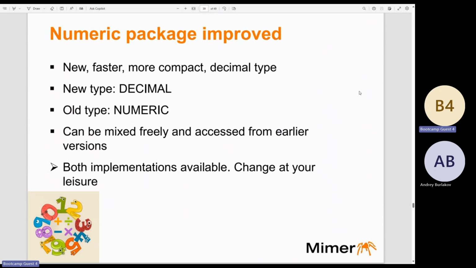We actually implemented a new numeric package. So we have a new format for decimal, and the old type that we have is called numeric. So a customer can pick and choose. But the new format is faster when you're doing computations, and it uses less space. It's completely compatible with the old format. So you can just upgrade your database, keep your existing format, and then add this for new tables.